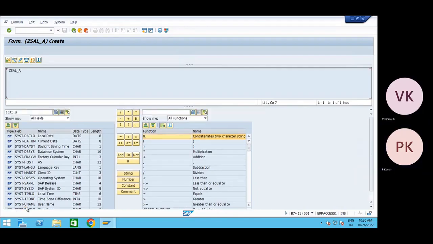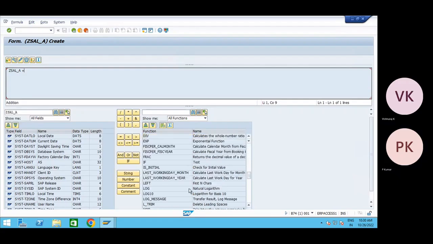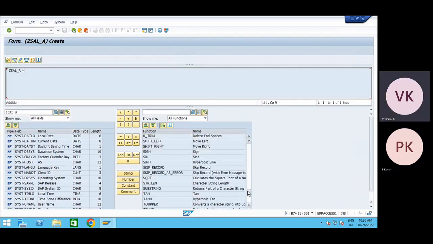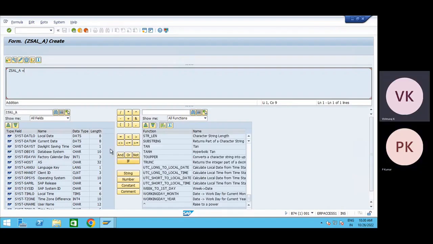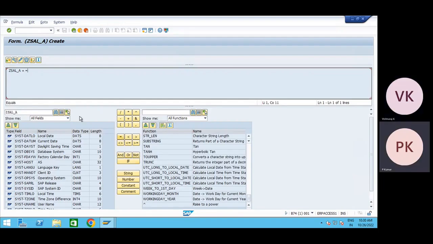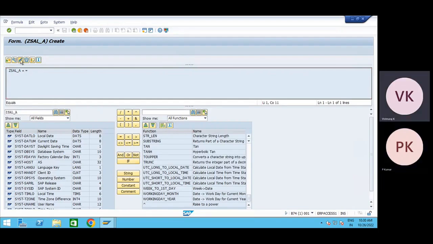Double click here, and you can put operators here. Let's say I'm adding something, like 50. You can also use numbers, for example, if salary is greater than 10,000, add 50. You can write whatever you want in the formula, equal to something, whatever you want.